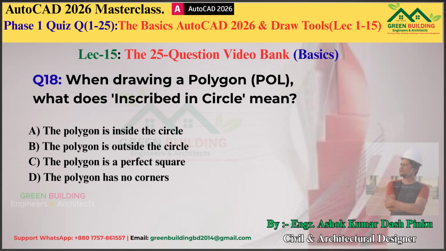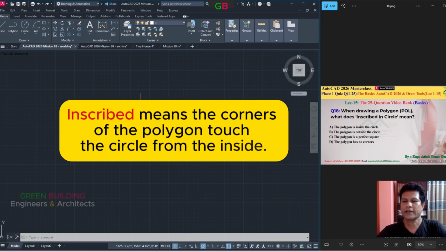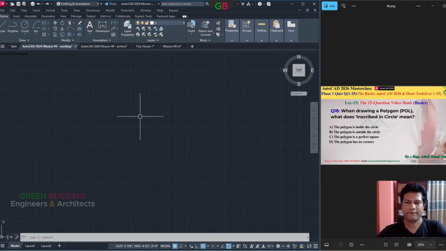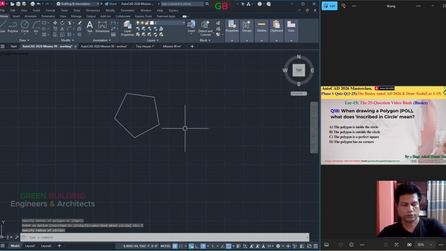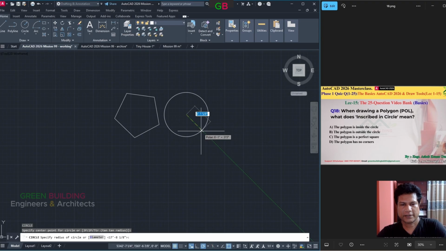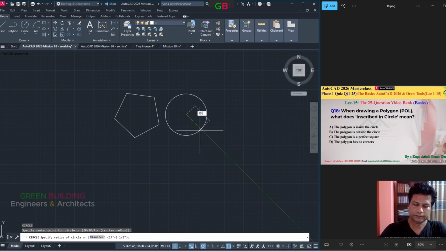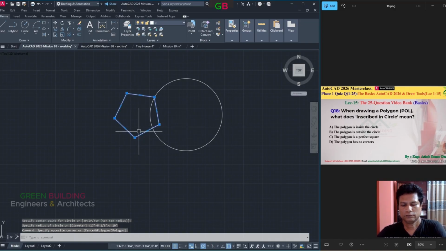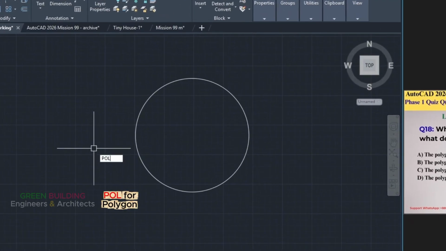The correct answer is A. The polygon is inside the circle. Inscribed means the corners of the polygon touch the circle from the inside. I explained that before. So first I want to draw a circle. C for circle. Suppose this one. Take a radius of maybe 10 feet. Okay. Now we'll type POL for polygon.